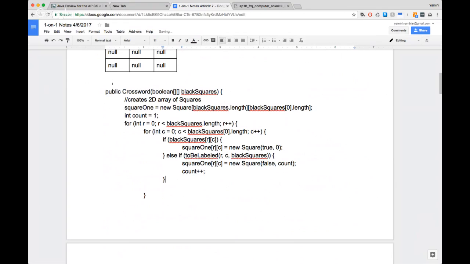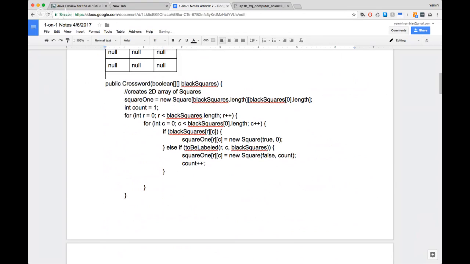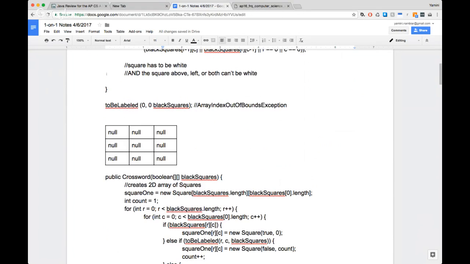Then else. Well, do we need another one? Because it's either white or black. I don't know, that's your call. Do you need another one? What if it's a white square that has a black one above it? You know what I mean? It's not okay to be labeled, but it's white.